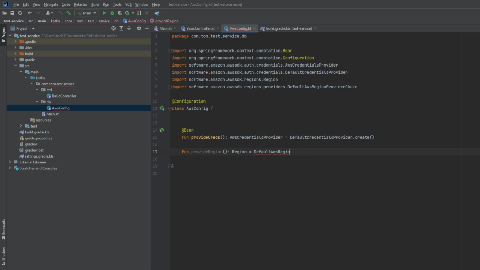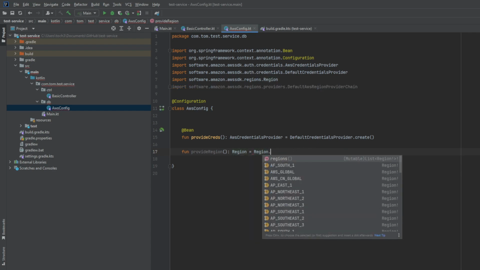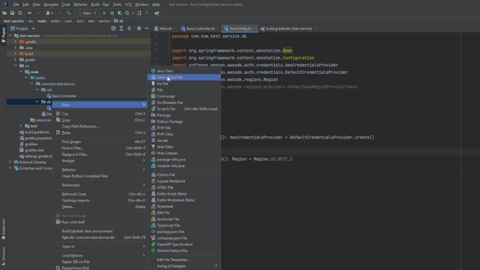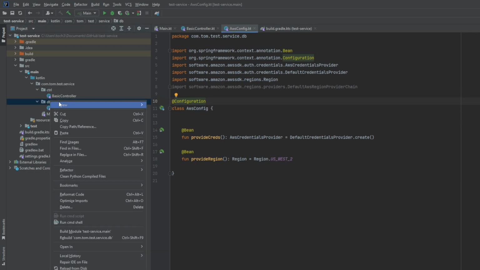Alright, we'll skip doing that. We'll just set the region manually, because there's a lot of stuff there. And we're going to use US West 2. You'll get this region from the AWS console, or whatever you want to do there. So we're going to declare this as a bean as well, and now you see, okay, we have 2 beans in here. This is going to give us some config for our other classes. And we don't even need to wire this up because of this configuration tag. It's very nice about that.